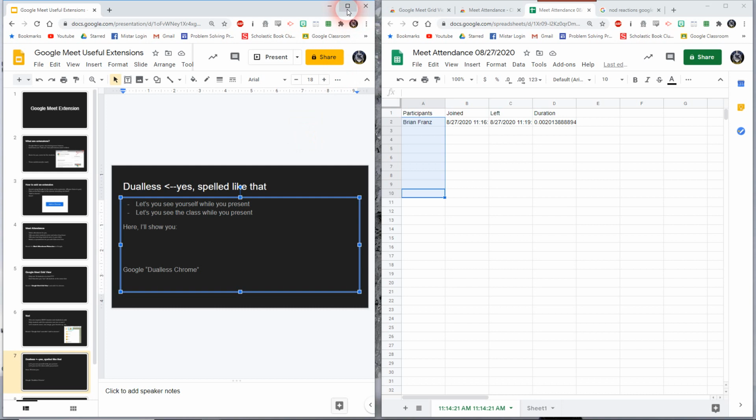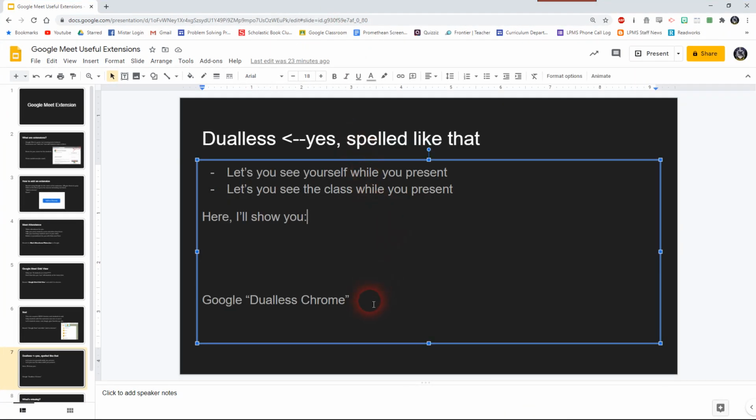It's just like using your whiteboard at school, your Promethean board, and still being able to see the students. You definitely probably will need this. You'll want to see the students while you teach or while you present a video or whatever it is.